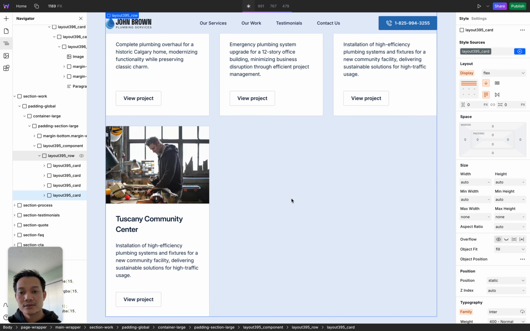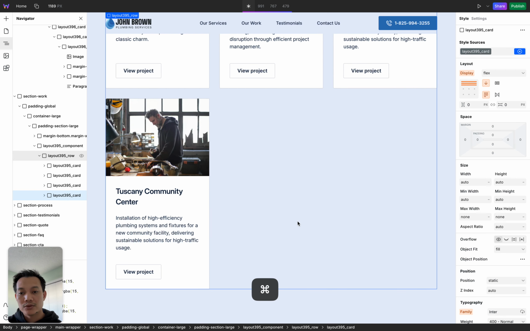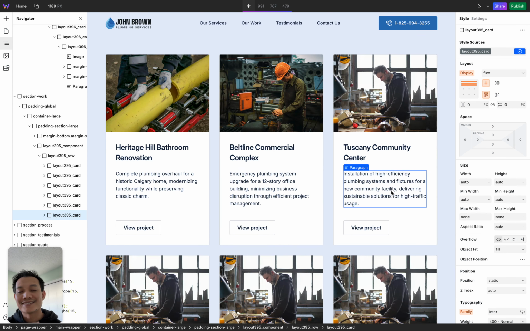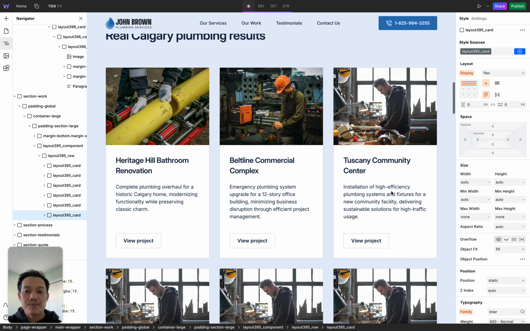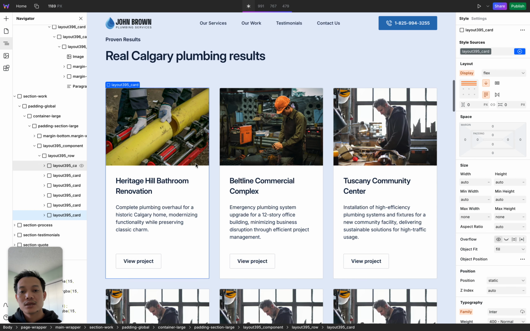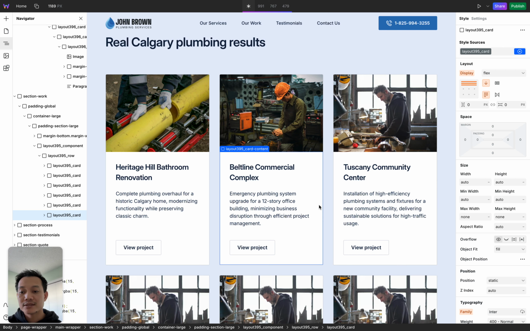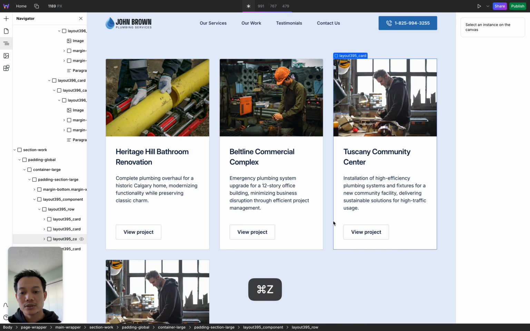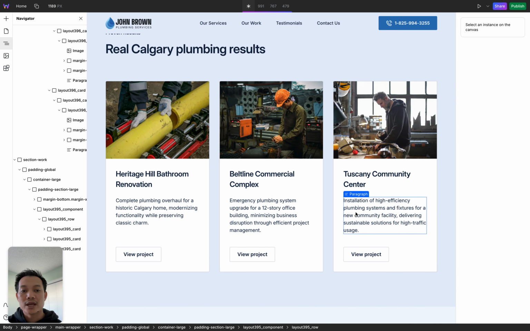All right, now we've got 1. I'm gonna do it again, 2 and 3. Now we've got 6 projects on this work section right here. All right, now I'm gonna stick with 3, so I'm gonna bring it back. I'm going to undo everything. 1, 2, 3. Now I only have 3 projects. The next thing is, let me show you.